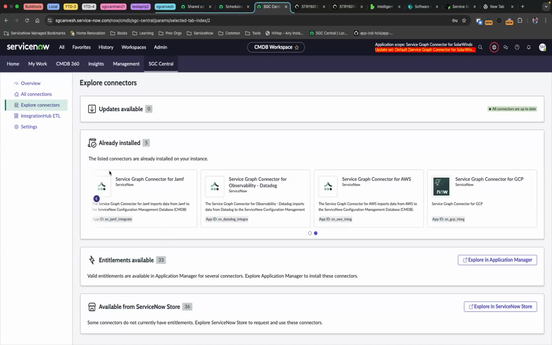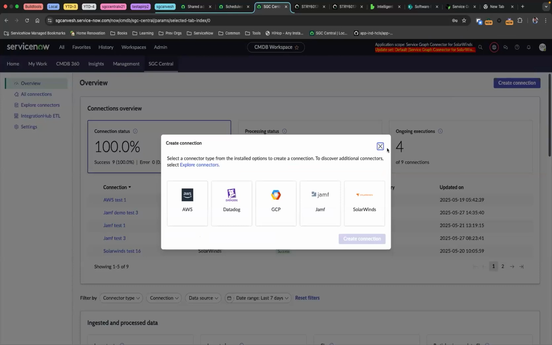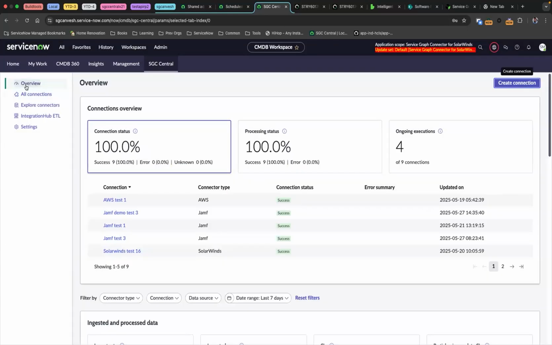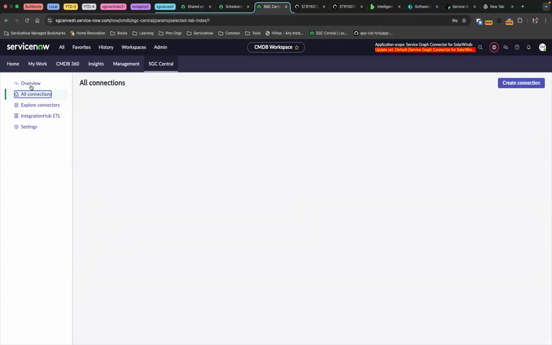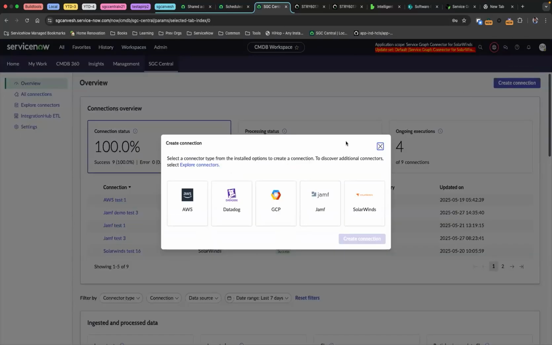Once a connector is installed, then in order to onboard the connection, the user can click on create connection on the dashboard, or on the overview page, or on the all connections page. When they click on create connection, based on the connectors which are installed, we show the list of connectors here.